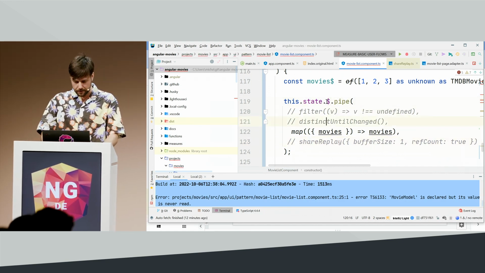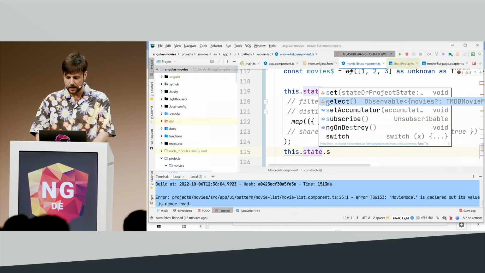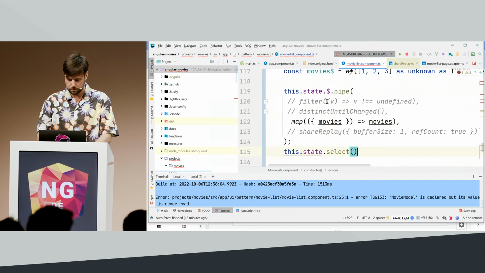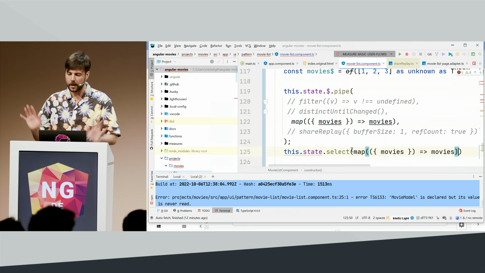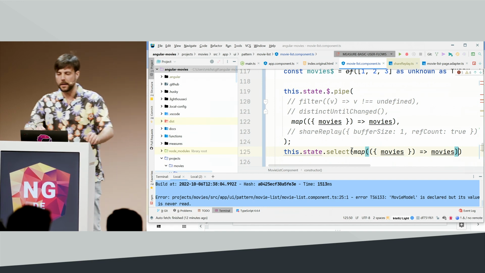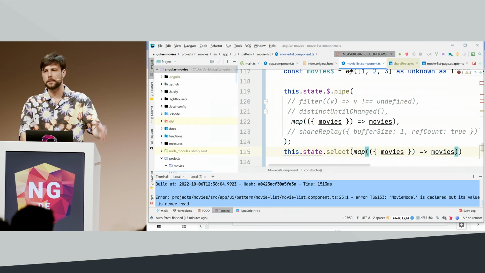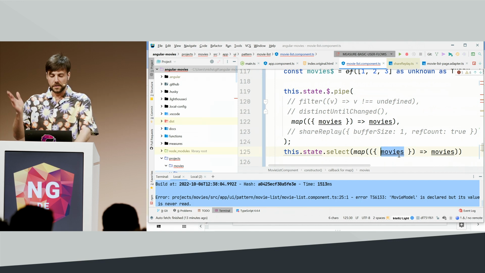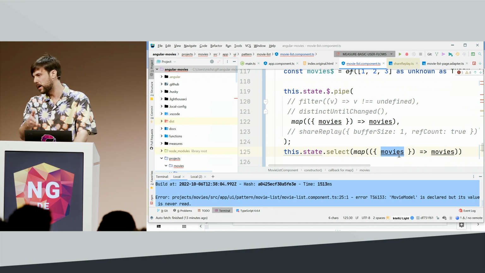So let me fix that, and let me show you how our API can handle that. There is a select method, and in the select method, I basically can place my operator, and the select method automatically arranges the pipes around this passed operator. So I don't need to retype that. Of course, if I only want to pluck out one single property and nothing else, it is still a lot of code to write. Map, pluck, return.